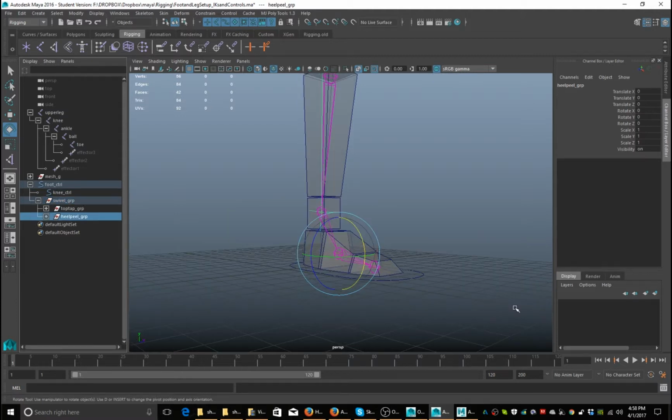Okay, so we have the 3 group setup. And now we're going to group the swivel group to itself. So we're creating the system here, right? So now we have a new group, and we're going to call this one the toe tip. So the tippy toe group.